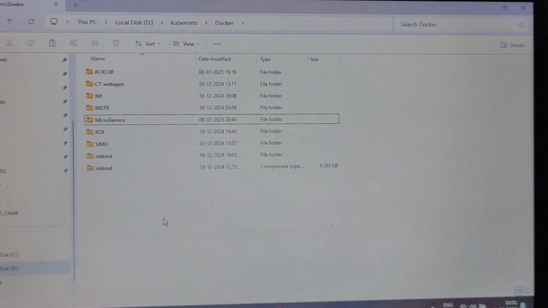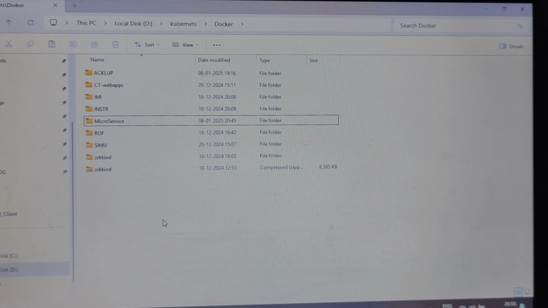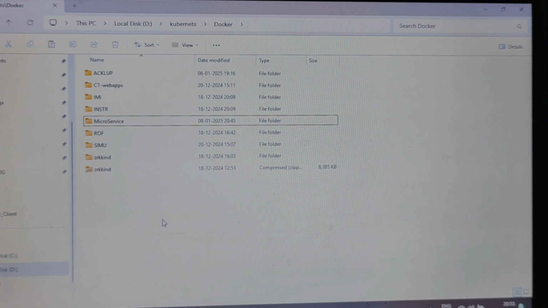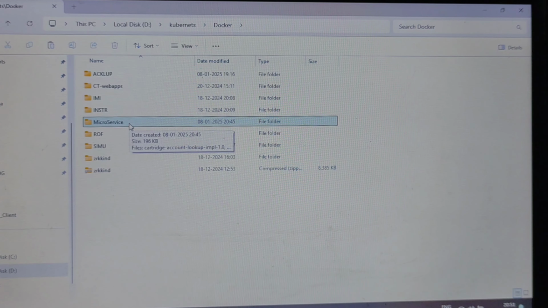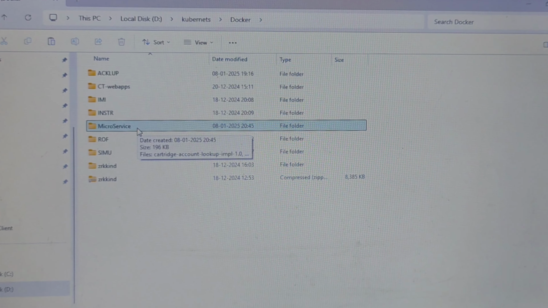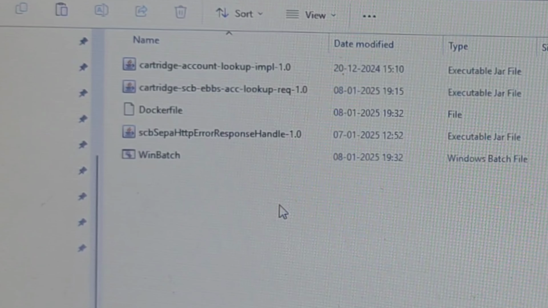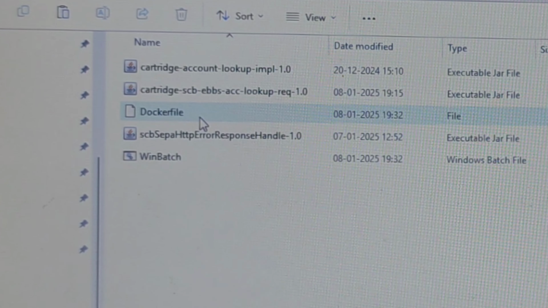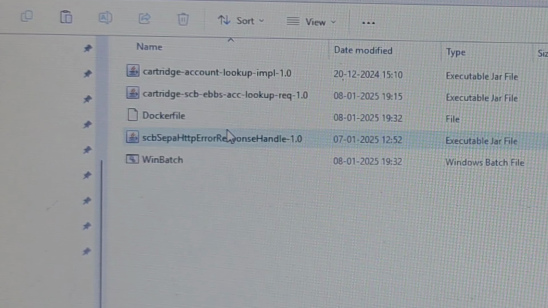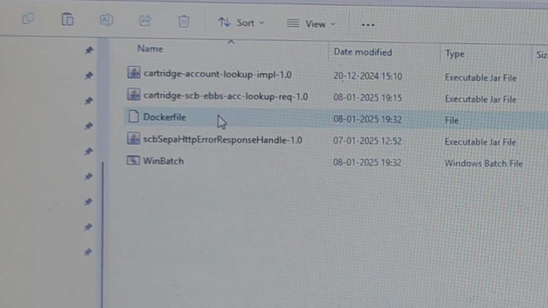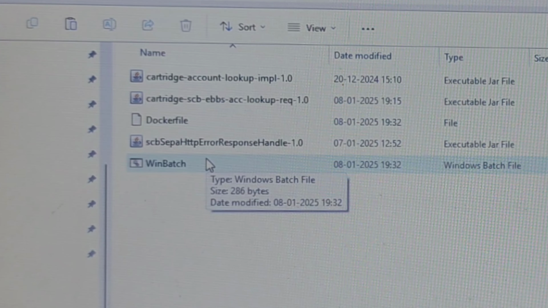Here I created a Docker folder. These are all my pods. I created a separate folder for each, or we can also call them microservices. For each microservice we keep a different pod. If I enter my microservices folder, you need a Dockerfile. This is important in Docker image preparation. And then there is one more thing, a batch file.